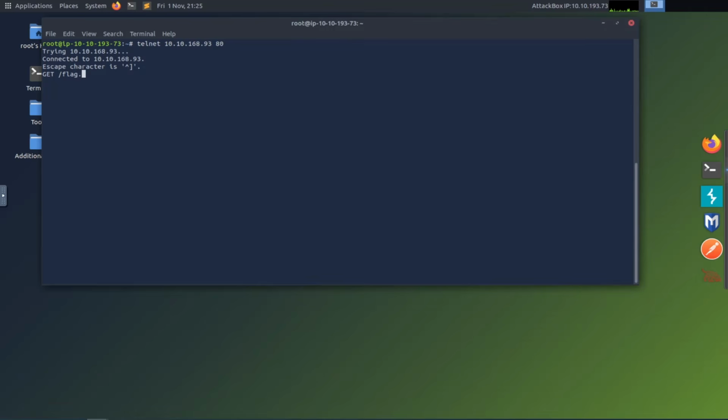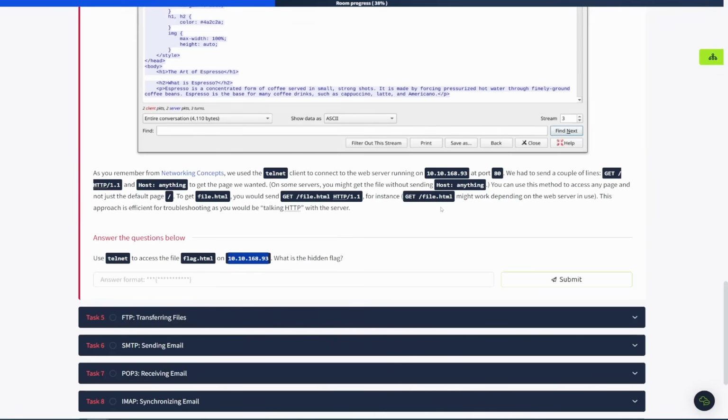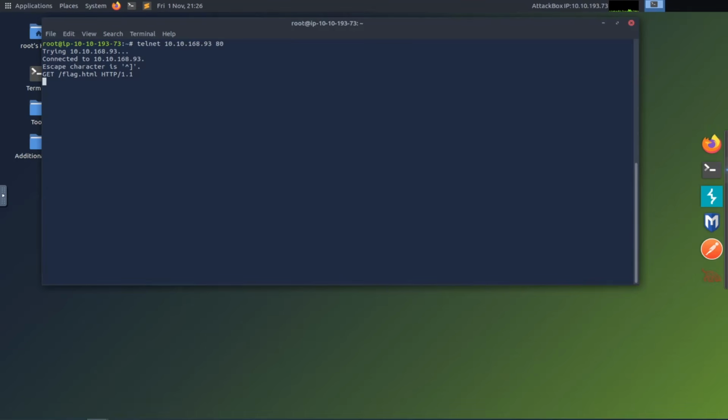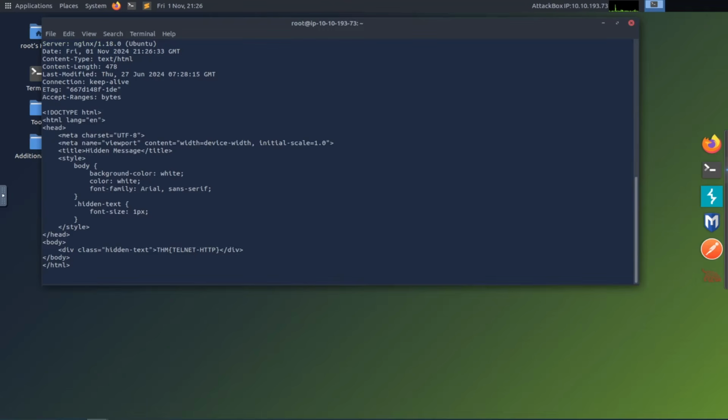So flag.html. And then that's going to be HTTP/1.1. And then the host is going to be anything. Again, on some servers you might get it without, but on other servers you have to put something there. So we're going to do host anything. Oh, I don't know how sensitive this is to capitalization, to be honest. So I don't know if that would have worked, but who knows. So host anything and then double enter.